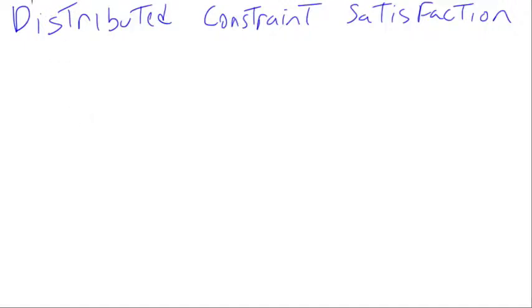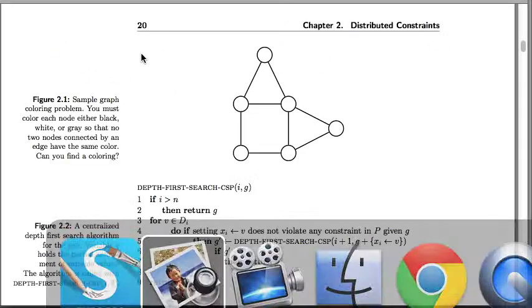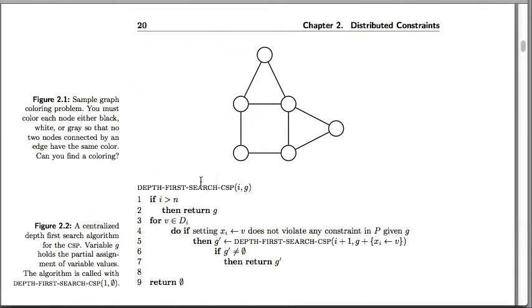So we want to talk about solving the distributed constraint satisfaction problem. Now, first, we're going to just talk about the constraint satisfaction problem. And so here, the most common way to do it, the first way we're going to show, is how to use depth first search to solve this problem. But first, I want to talk about the graph coloring problem, because it's the example I'm going to be using.